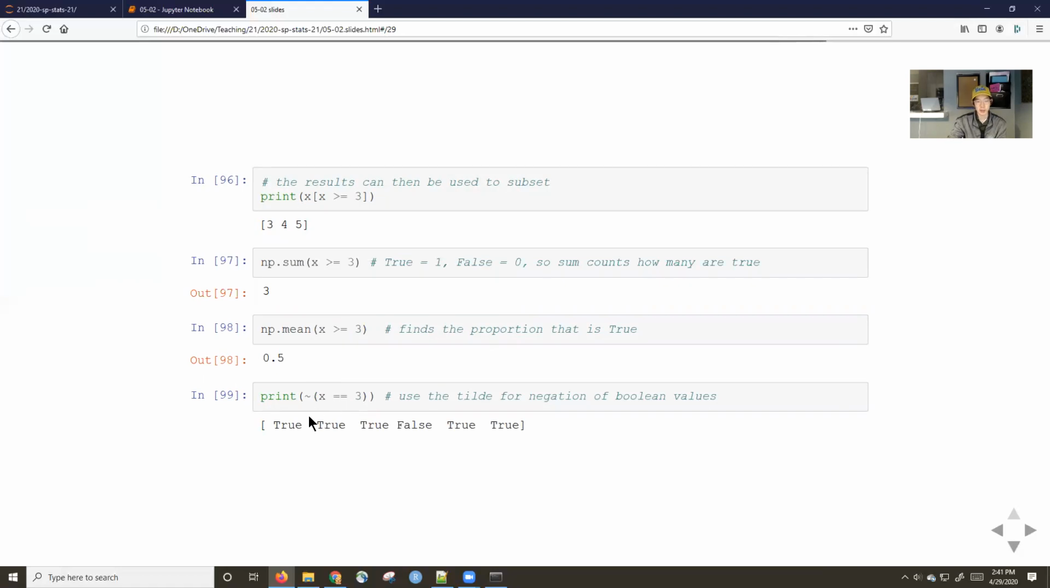And this is something you've got to get used to. Don't use the exclamation point for negation. You use the tilde. Tilde means not, so not x equal 3 will give you this. This is just a different symbol, but this is the negation. So false becomes true and true becomes false.